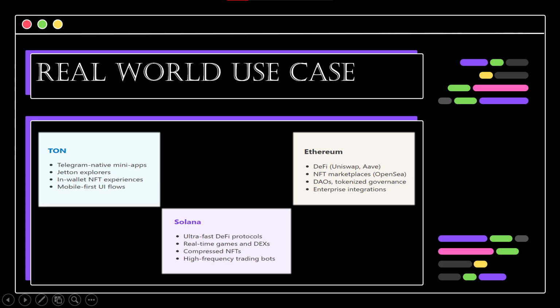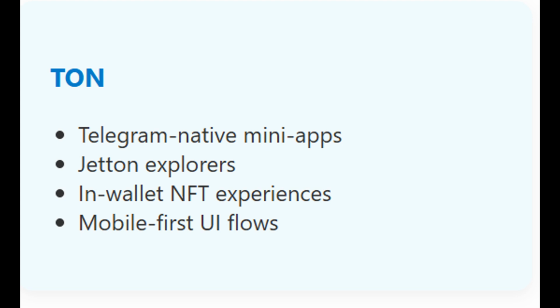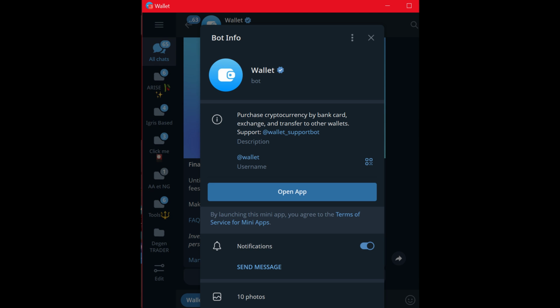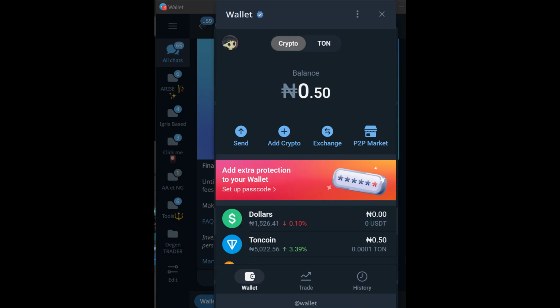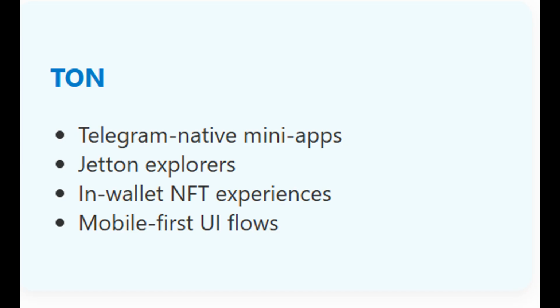Real world use cases. Now, a use case is a practical example of how people use the blockchain in daily life, not just theories but apps. And for the Ton ecosystem, we have Telegram native mini apps. For example, we have the wallet, which receives and sends transactions on the Telegram app. It uses the Ton API quite efficiently. And then we have Ton Market, which is basically a free game to play.